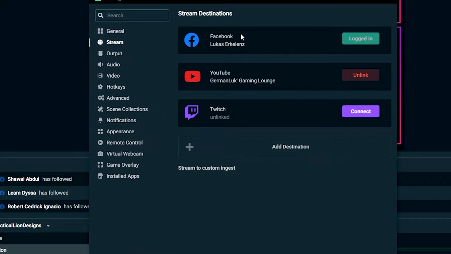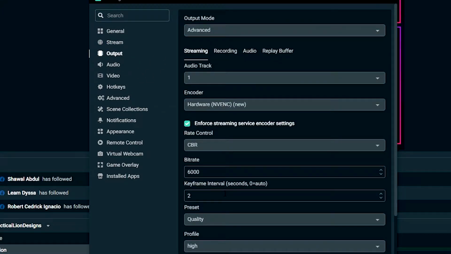you will go to stream, and you can then link all the accounts that you have. Like I said, if you have Streamlabs Prime, you can stream to all of these at the same time once you hit the go live button, or you simply connect the platform that you want to stream to. In output, you will have all your settings for your streaming.